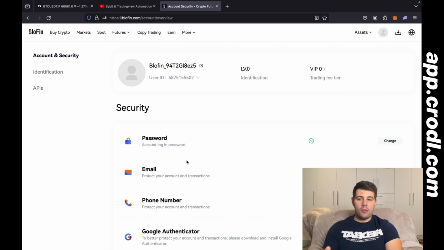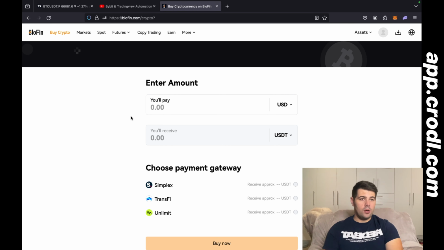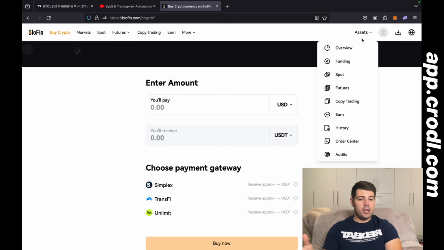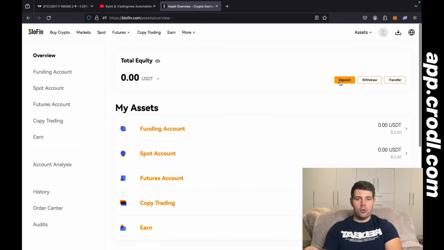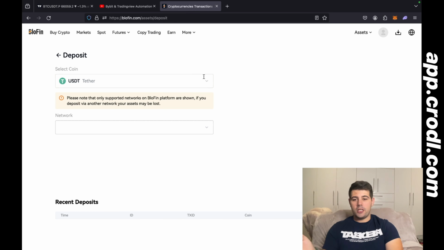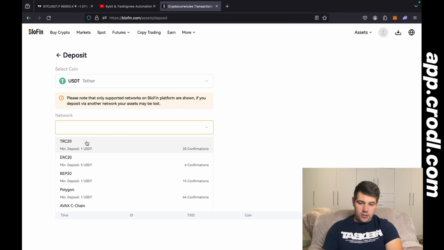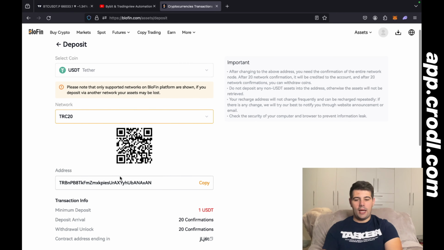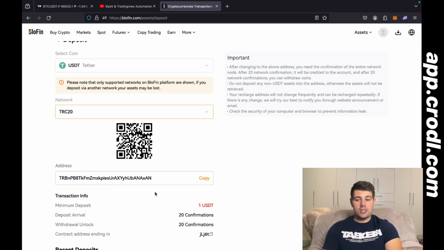Now if you're really new to crypto and you don't have any crypto, you can go to the top left under buy crypto and then you can select a payment gateway of your choice. Or if you already have some crypto in a different wallet or exchange, just go to your assets, go to overview, and then you will see this deposit button. Now if you click on deposit, you can select the coin of your choice and then also the network. So for example TRC20, and then it will generate an address for you. Now this is your deposit address on the network, so this is the one you would use if you send funds to this account.